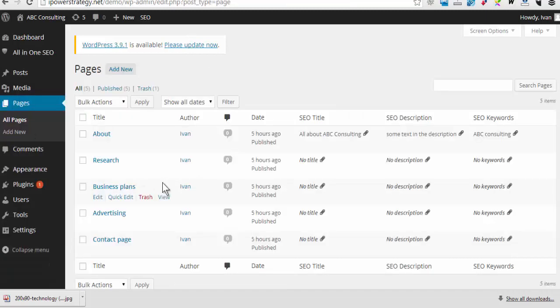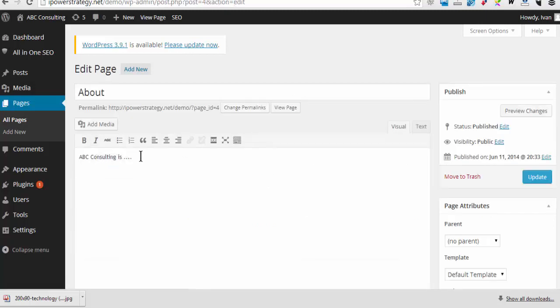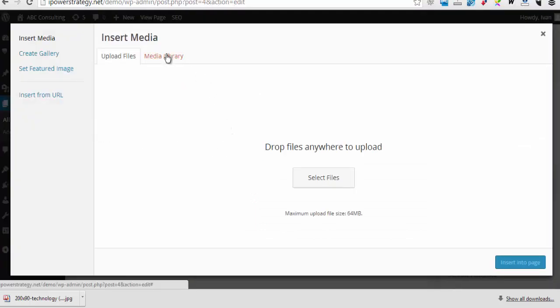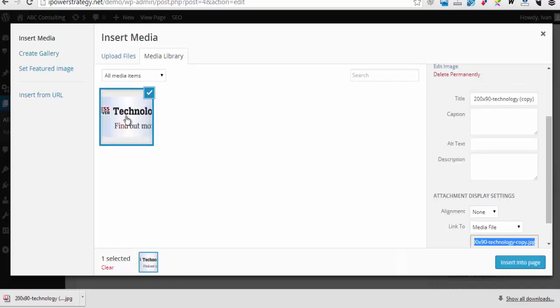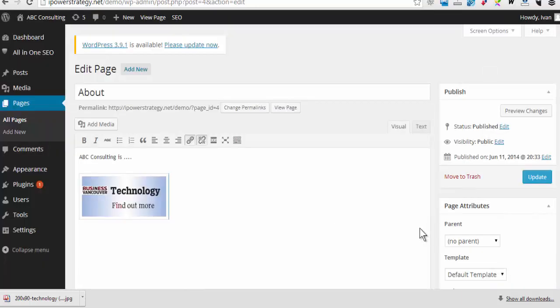So now I'd like to show you how to add an image on any of the pages of the site. All pages. Let's go to about, and suppose that you want to add an image, add media on this particular page. You might want to upload it. And I just chose to upload the image from Business in Vancouver. Insert into page and update.